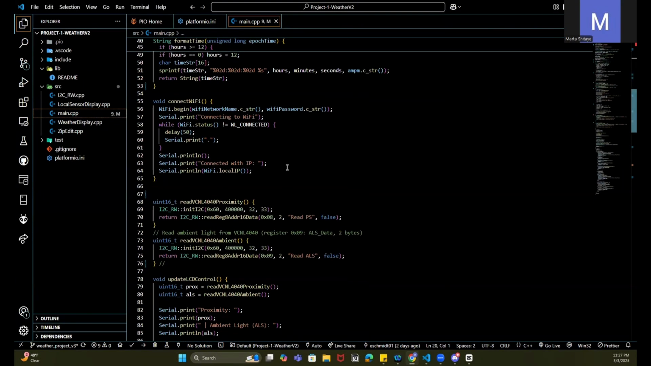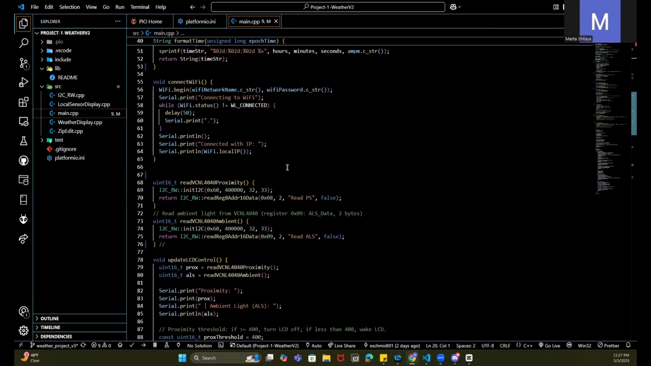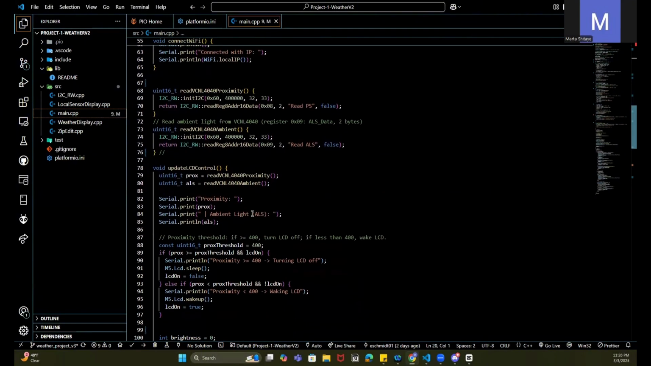And then here we have our VCNL4040 proximity helper function, that is initializing the I2C and reads the proximity sensor data. It's also getting not only the proximity, but it's also getting the ambient data. And then we have some LCD control update functions here. It's mostly displaying on the screen and stuff like that. These functions are displaying what the sensor is reading, like the proximity and the ambient light reading.